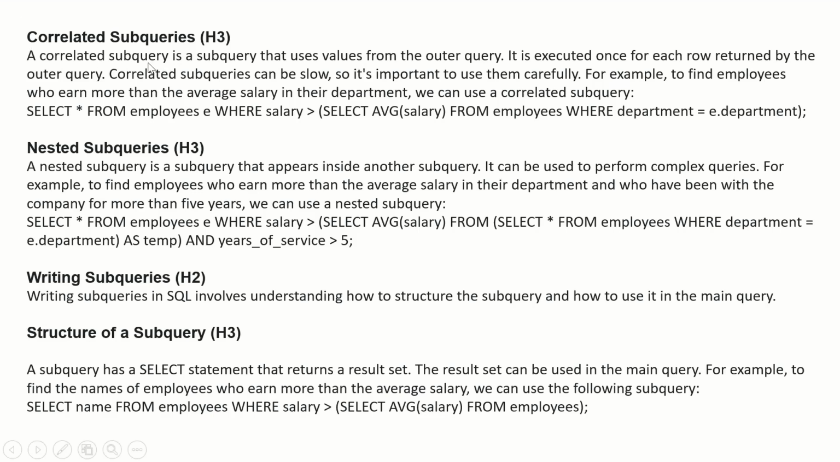Correlated subqueries. A correlated subquery is a subquery that uses values from the outer query. It is executed once for each row returned by the outer query. Correlated subqueries can be slow, so it's important to use them carefully. For example, to find the employees who earn more than the average salary in their department, we can use a correlated subquery. Select star from employees E where salary is greater than, within parenthesis the subquery goes here, select average of salary from employees where department is equal to E dot department, parenthesis close, semicolon.